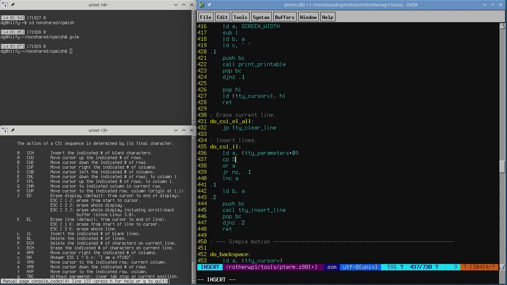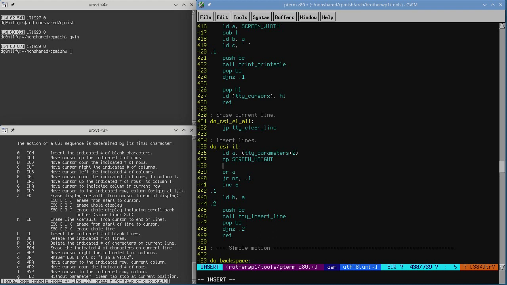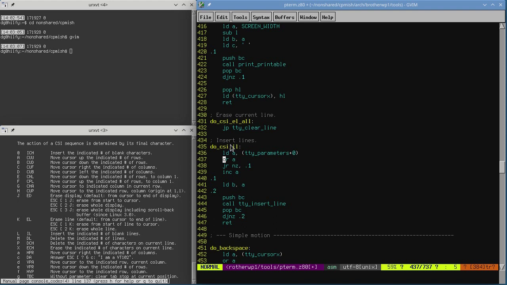So what we could do is compare against the screen height. If you try to insert more lines than that, then of course you might as well just clear from the beginning of the current line to the end. Let's not worry about that. No one is ever actually going to want to do that. You're going to be inserting or deleting, you know, one or two lines at most for scrolling up and down.